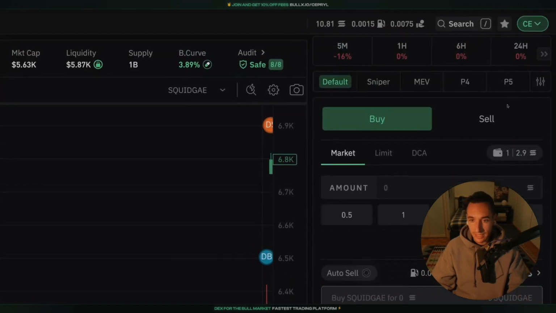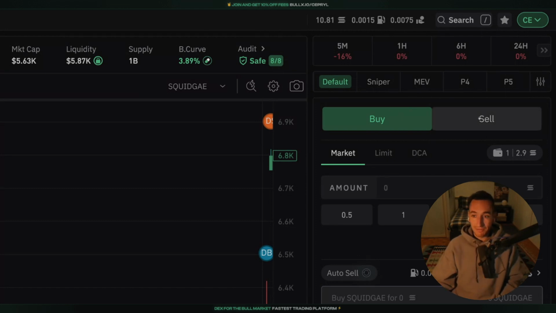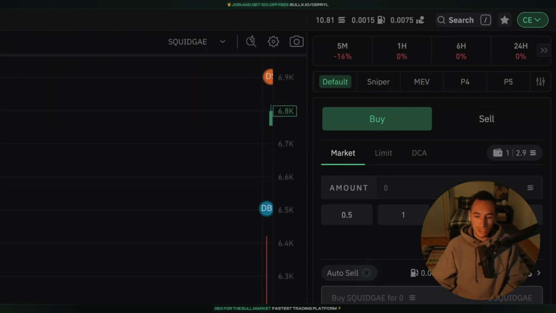And here, the last thing that I want to show you in this interface, very important, is the presets. You can see that here I have 5 different presets. The default one is just very easy for me. I have 5% slippage and I don't even use MEV protection. I like living dangerously.